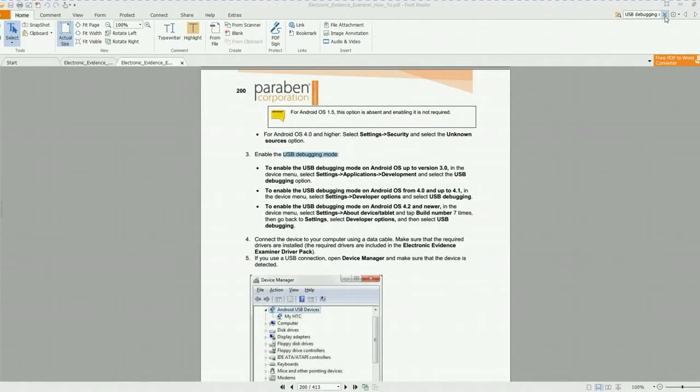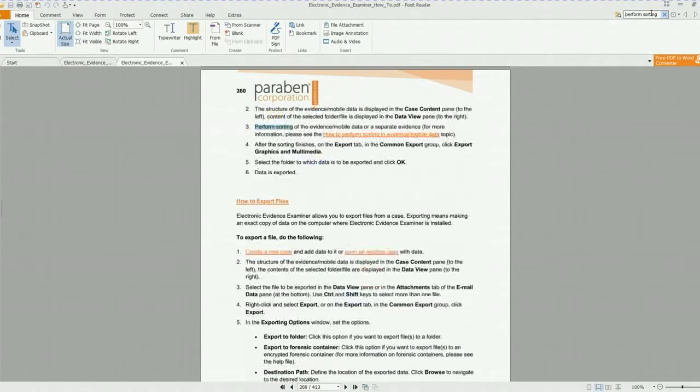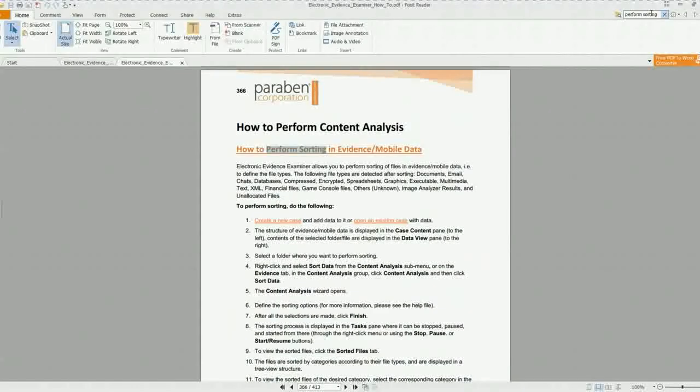Another example is, say you exited out of the auto exam and you really didn't want to do that and you still need to perform sorting. So we're going to go ahead and type in perform sorting. We're going to search for that. And this right here gives you step by step how to perform sorting.